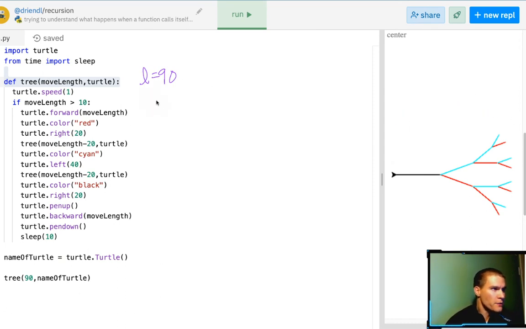So we start with L equals 90, and we run down here. This if statement is a go because L is more than 10. So we go down here, we go forward. Okay, good. So we go forward, and L is 90. So this is our first forward here. We keep going. We can be red. We do some turning. And then here, something exciting happens.